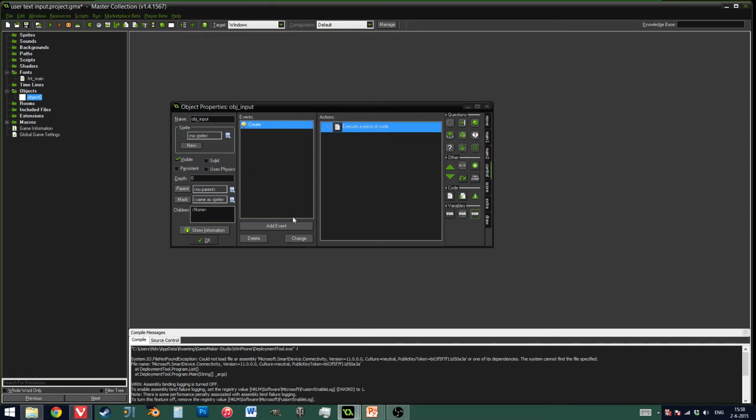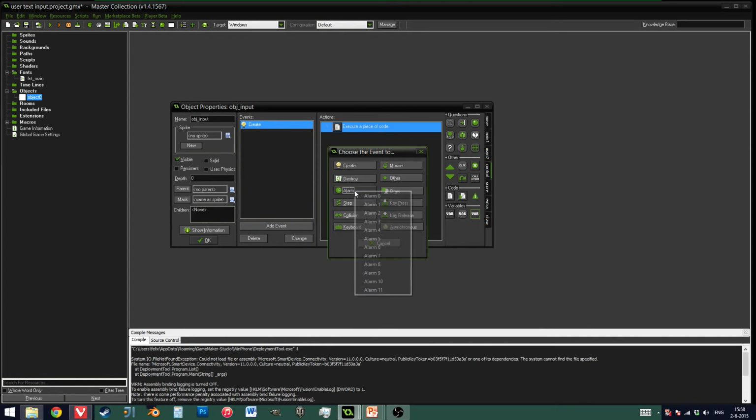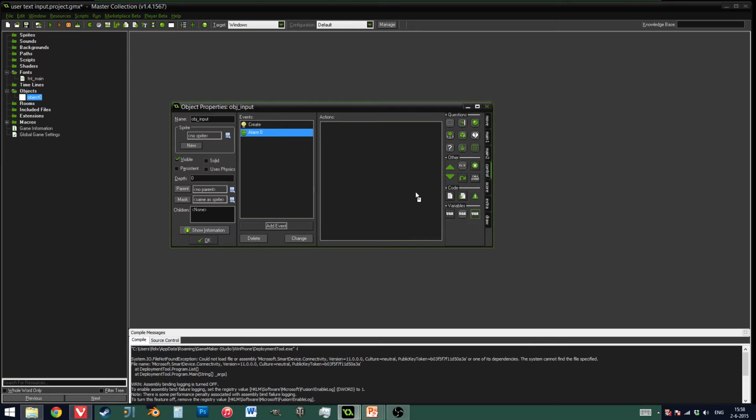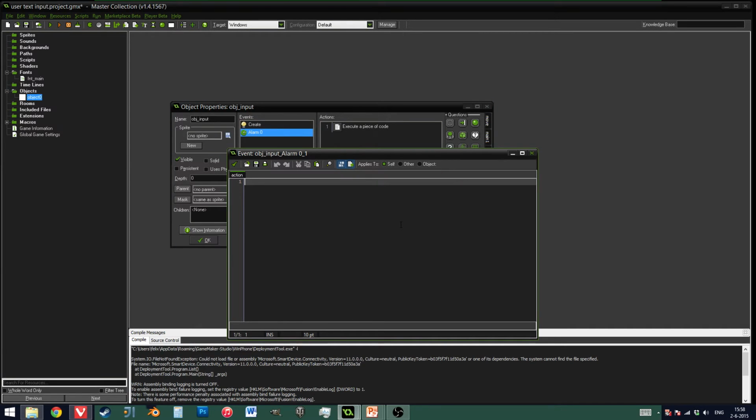So this is it for the create event. Now let's add an alarm event, and that's just going to be for our blinking. So we can do blink is equal to not blink. So if it's true, it's false. If it's false, it's true. And just put our alarm back to blink speed.